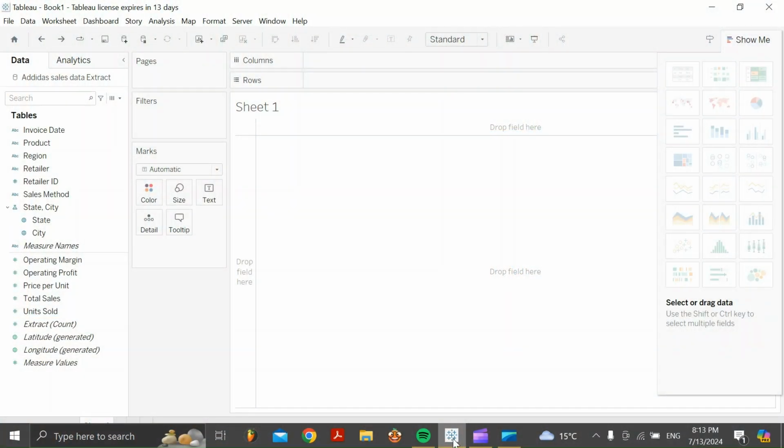Alright, so now I've uploaded my data onto the Tableau platform. I can do that simply by going to File, then going to the location where you stored your data, then just hitting OK. So you have your data on the Tableau platform.